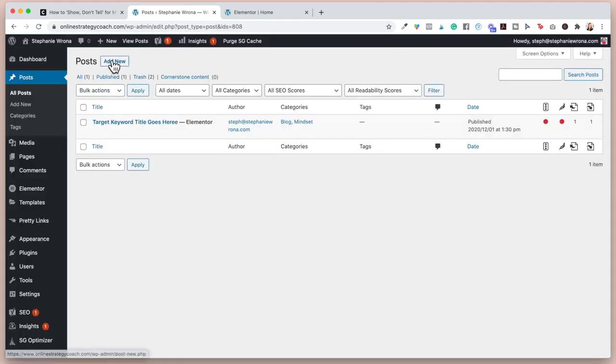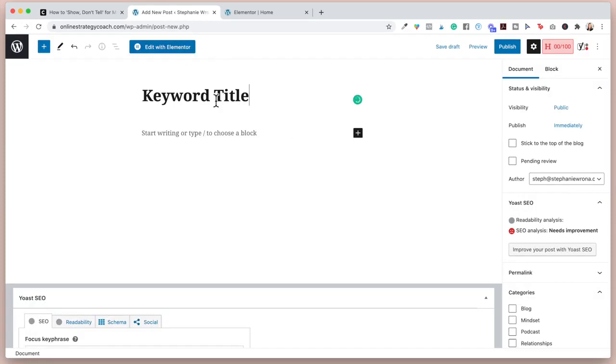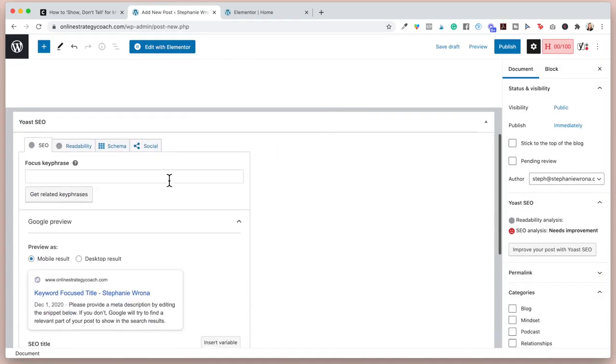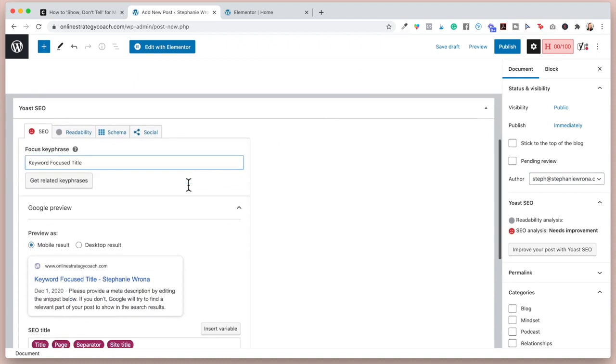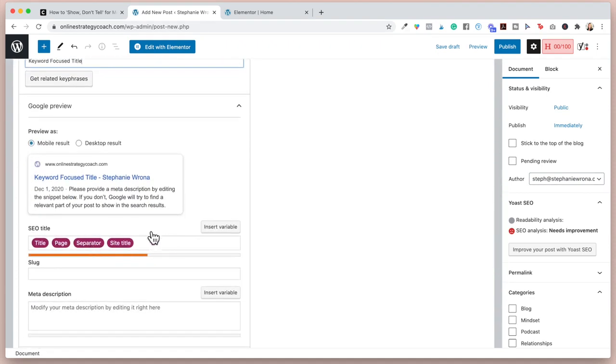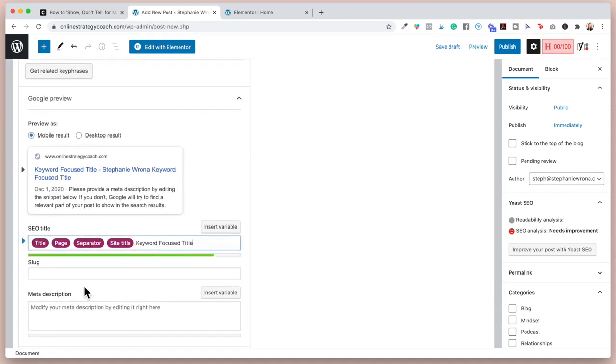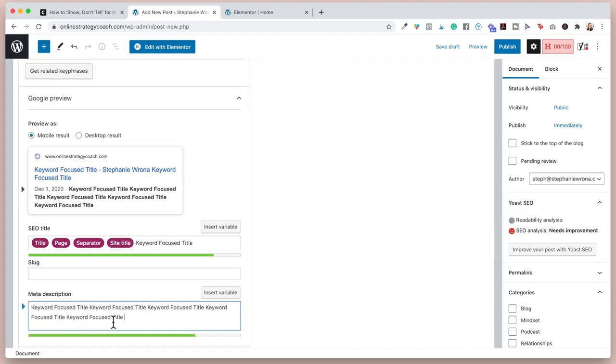Okay. So we're going to click on Add New, give your post a keyword-focused title. You're going to come down and paste that keyword into your focus key phrase. You're going to look at your SEO title, make it green if you can, and come down to your meta description. You want to make this keyword-focused as well until you get a green.